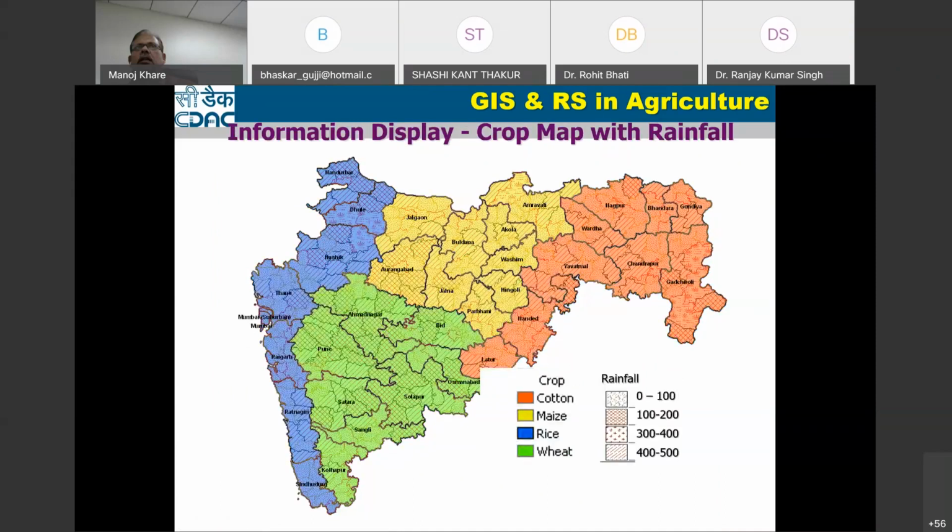Now you can also superimpose two pieces of information. Here I have shown the crop as well as the rainfall. If I talk about the Pune district, in this taluk in Pune, crop-wise it is wheat, but the rainfall is distributed differently. This particular taluk has rainfall of 400 to 500 mm, near Lonavala and Khandala. So you can say the Western Ghats have more rainfall. Similarly, this area has 100 to 200 mm rainfall.